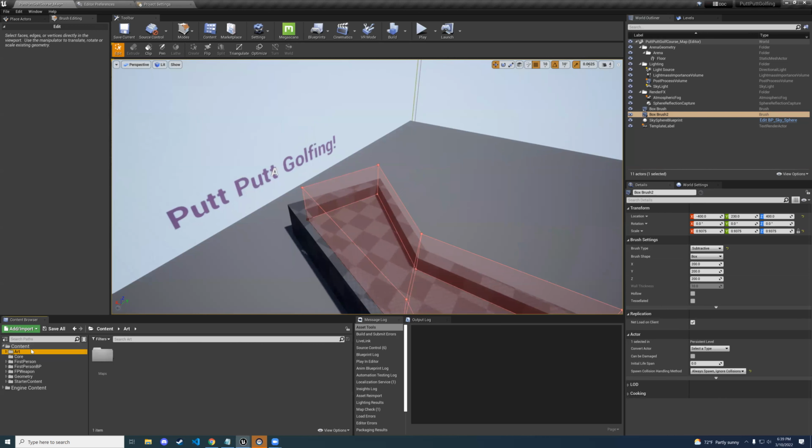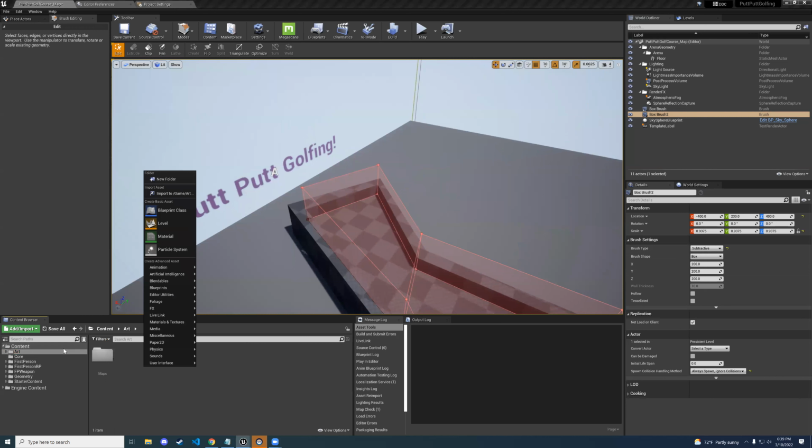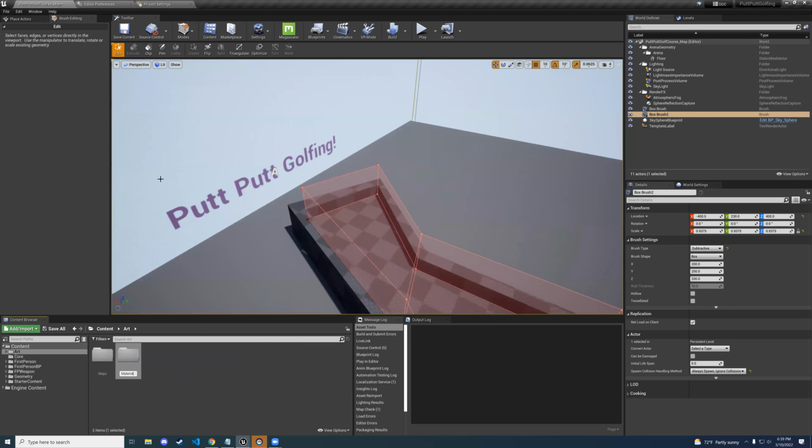So let's go into our art folder. We'll create a new folder inside our art folder. So I'm right clicking, context menu, new folder. We're gonna call this materials. And then we're gonna make a new material. This is gonna be real simple, okay? So I know you art guys already know how to do this, but it is part of creating a game.